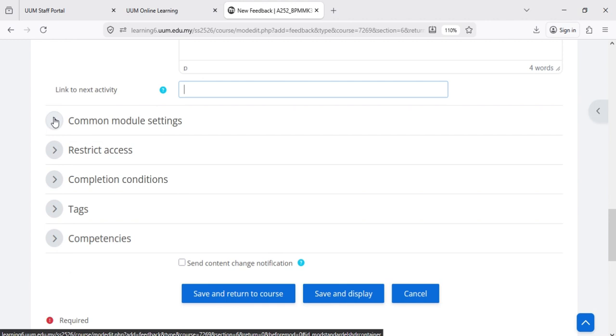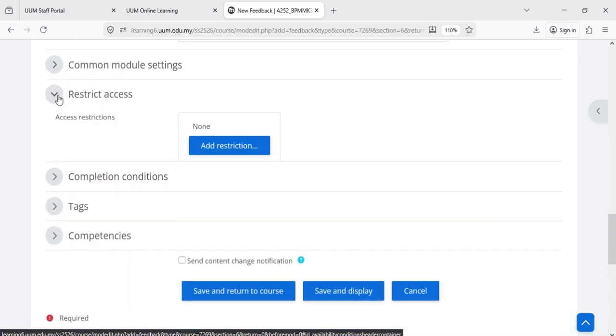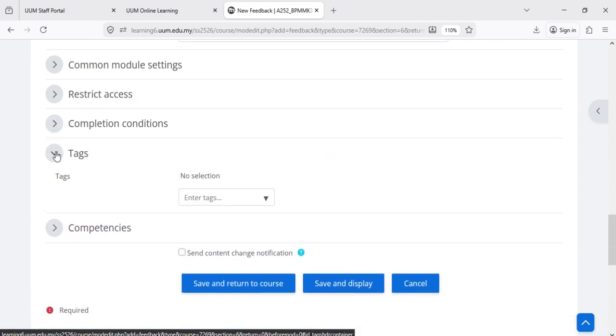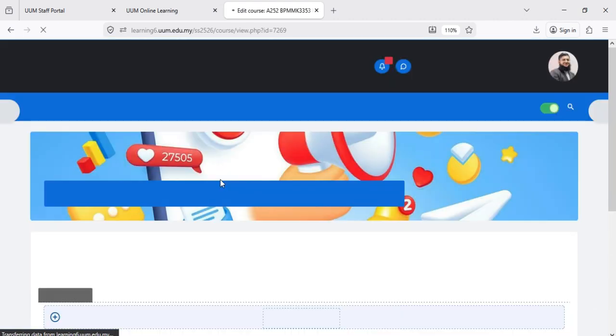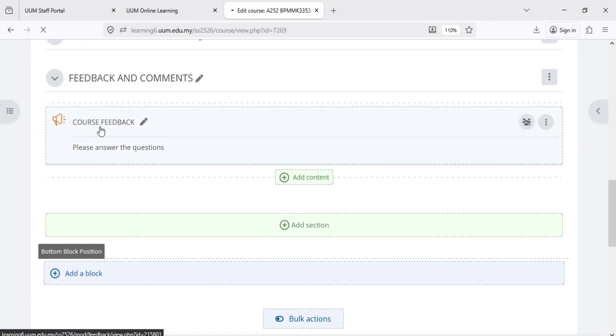And then these are some common module settings. There is nothing we need to do there, it just remains as it is. And then we will click save and return to course. So if we click this one, our feedback activity is created on the online learning portal. So here we can see that this feedback is already created. So this is part one, how we can create a feedback.